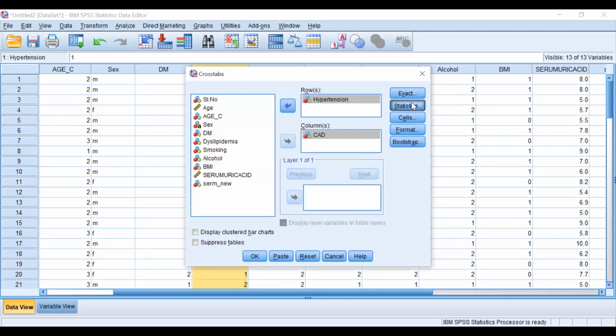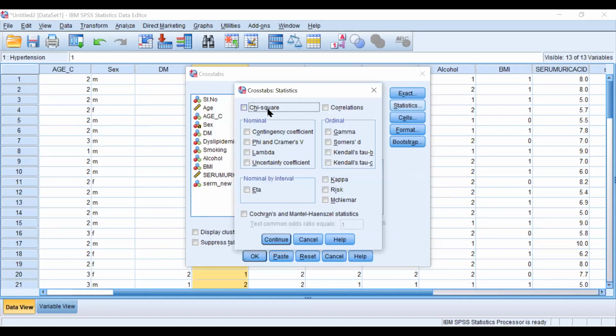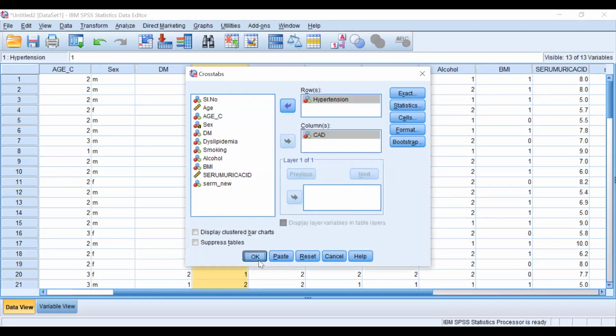Then if you click on Statistics, you have to choose chi-square. And there's one more option called risk. I'll choose risk, and this is actually the odds ratio. The risk you see here is nothing but the odds ratio that we get. Then continue, click OK.